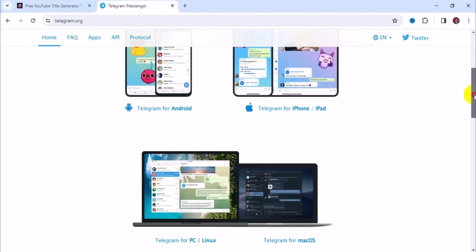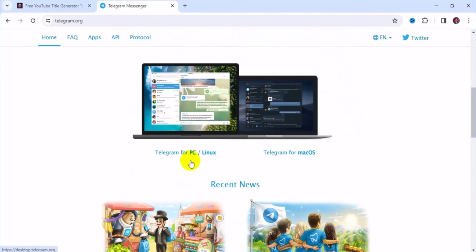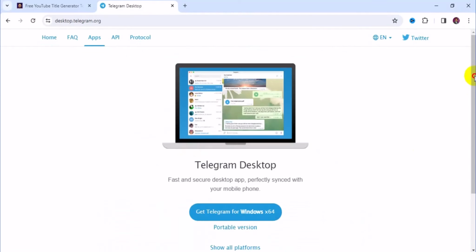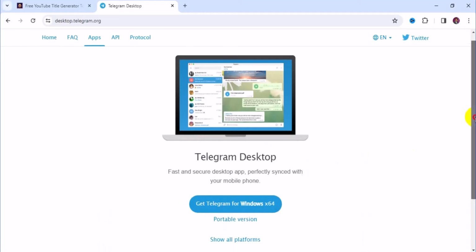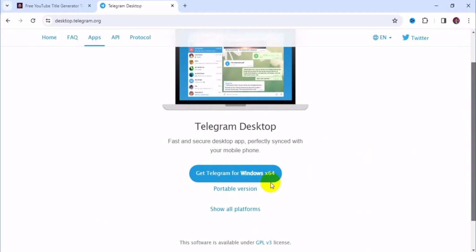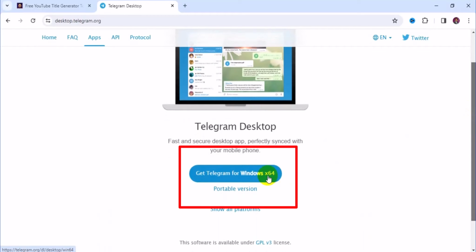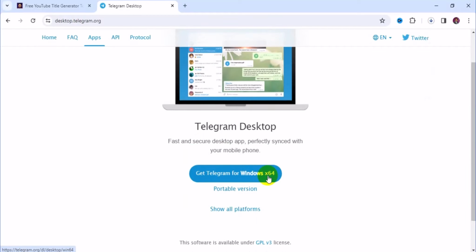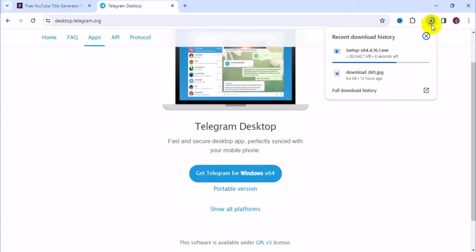Next, simply scroll down and go to Telegram for PC. Click on that, then scroll down. Make sure you click on Get Telegram for Windows 64-bit. Or better still, if your Windows is not 64-bit, make sure you click on the Portable version of the app. Immediately you click on it, it's going to prepare your download folder from the top right here, just like what you see right here.